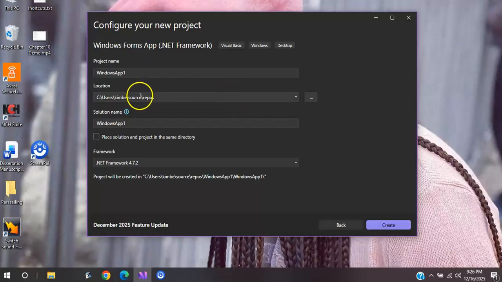If you're not changing it, then please pay attention to the location that's here, each subfolder, so that you will be able to find your projects when you're trying to submit or if you're just going back to finish working on it. So please make sure you know where you're saving your projects. Also, we're going to just place the solution and project all in the same directory, in the same folder, and then we select Create.